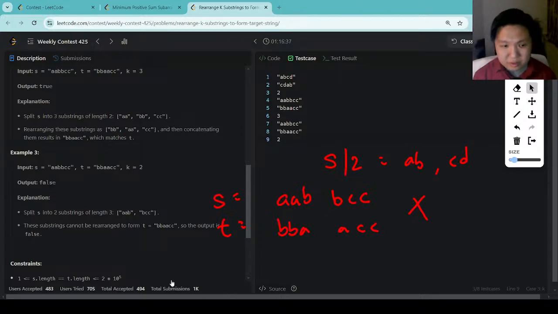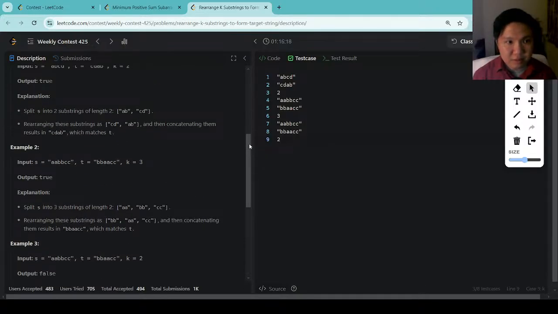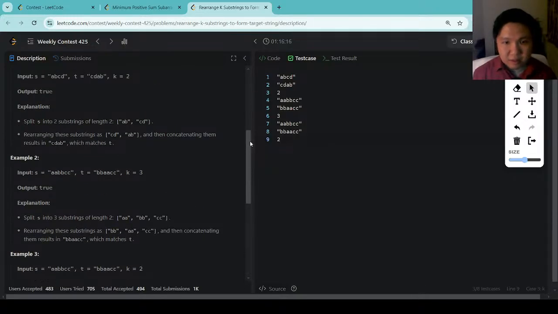Try to do the second question. Yeah, so Denise King, do you understand what the question is asking for? So basically, step 1, you want to take S, whatever S is. Let's say, example 1, S equals A, B, C, D, T equals C, D, A, B. Right? Step 1 is to divide them.